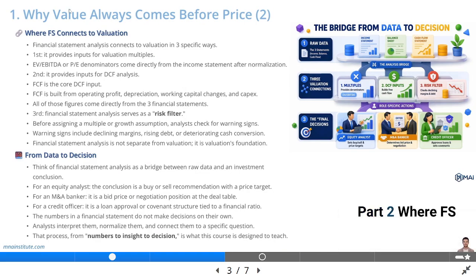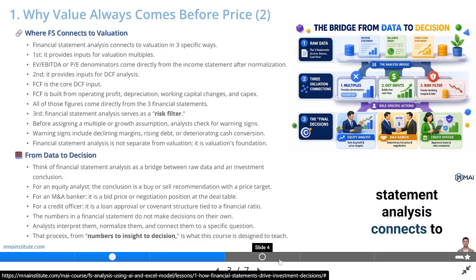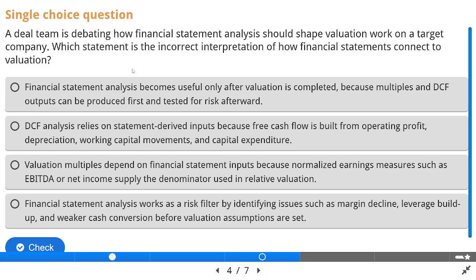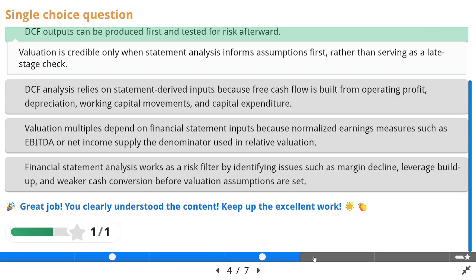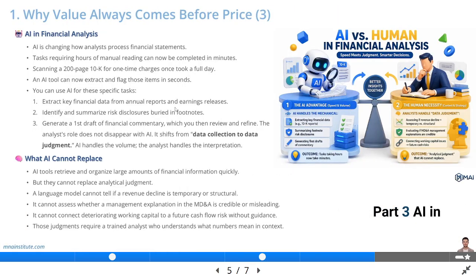Part 2. Where FS connects to valuation. Financial statement analysis connects to Part 3. AI in financial analysis.